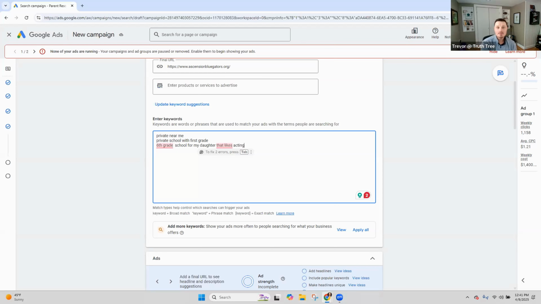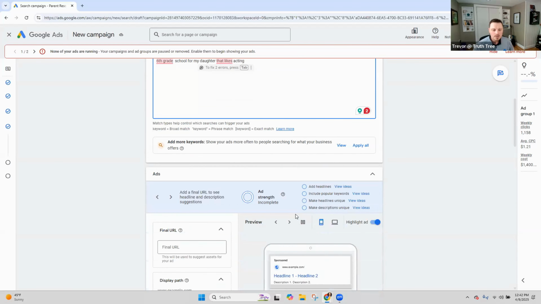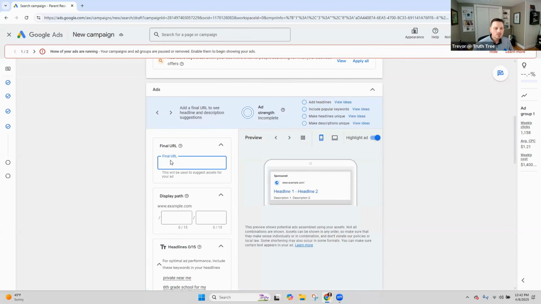Even with the low search stuff, it's Google's way of saying, hey, not only are a lot of people looking at that, so why don't you cut out some of your keywords, just do private school, independent school, things like that, and everything will be great. And really, that's not the case. So we've got a couple of keywords in here.